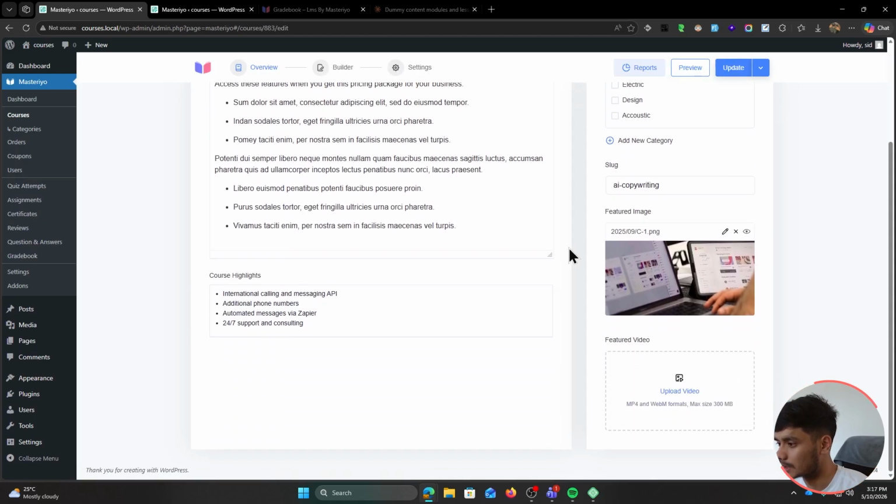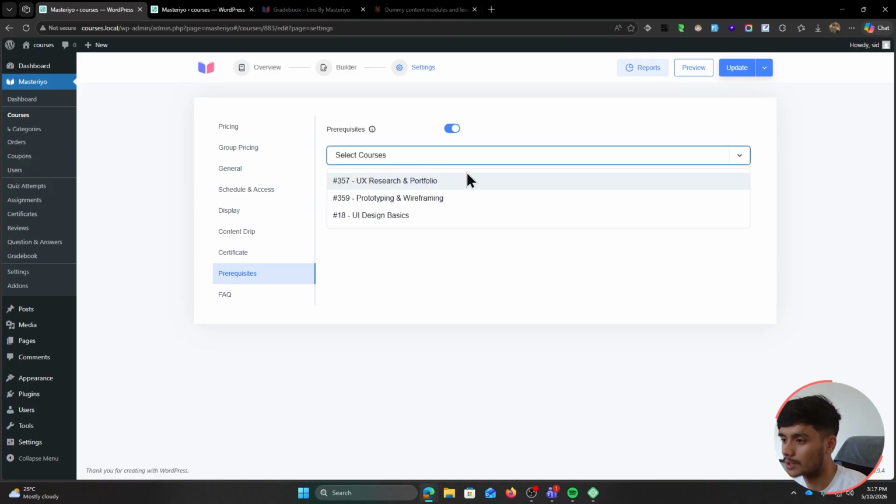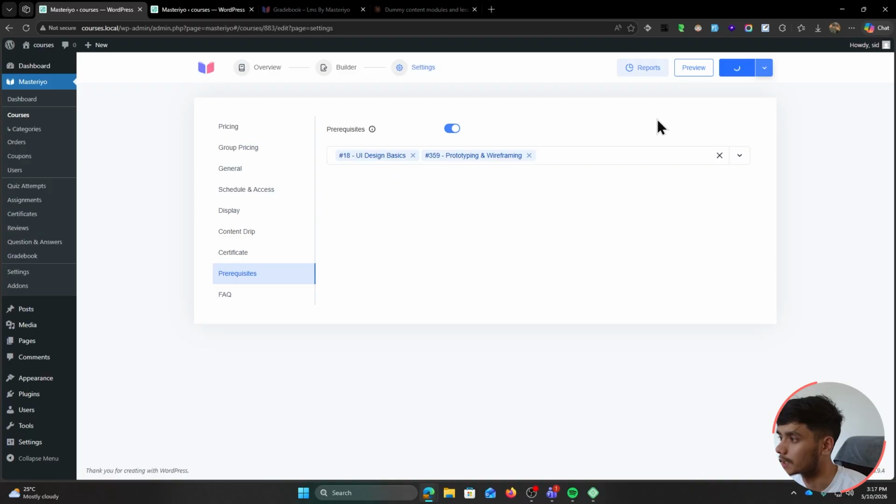So if I were to edit this course here, go within settings, prerequisites, I can add a prerequisite for this course. Suppose a student before learning our AI course has to finish the UI UX design basics course as well as the prototyping and wireframing course. I can simply update it.